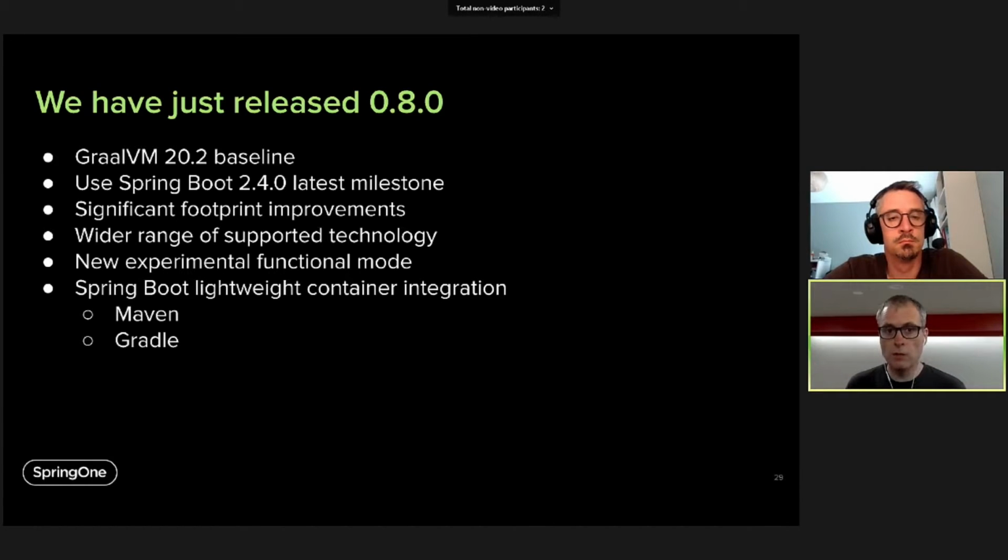You do need to be on a Spring Boot milestone for this. If you want to be on the bleeding edge, you need to bleed with us on the 2.4.0 latest milestone. It's M2 right now, but we're going to keep up with the milestones as they come through.